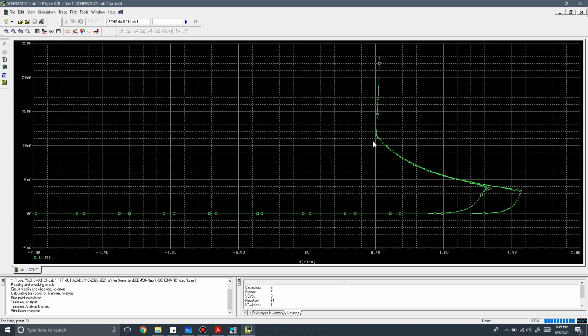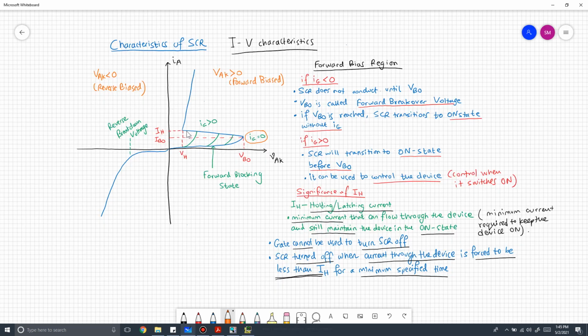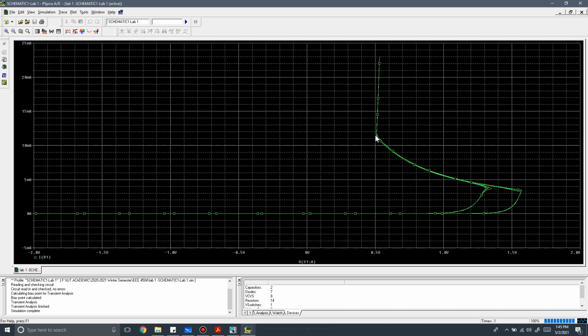And we also have our holding current around this point, right? So if we look at our curve again, this is the point where we have our holding current. So it should be around this point. So we have simulated the characteristics of our SCR, right? We have our current in the y-axis, we have our voltage in the x-axis. If we want to measure the holding current, what we have to do is we go to this option here at the top where it says toggle cursor. Okay, click on that.